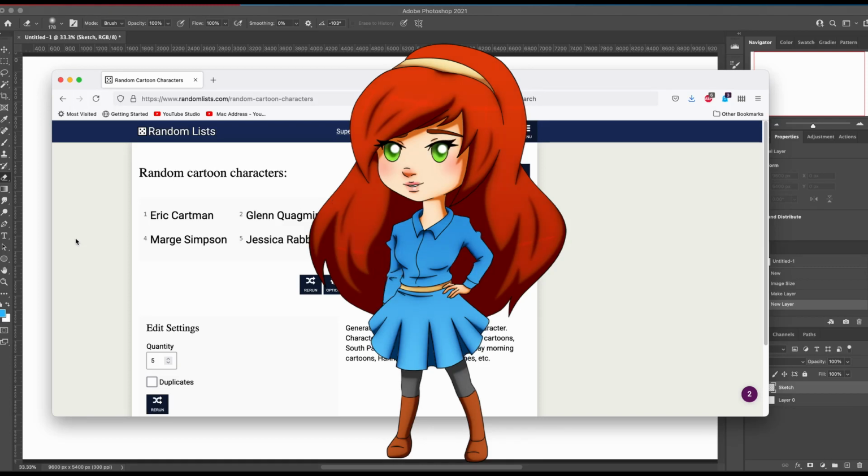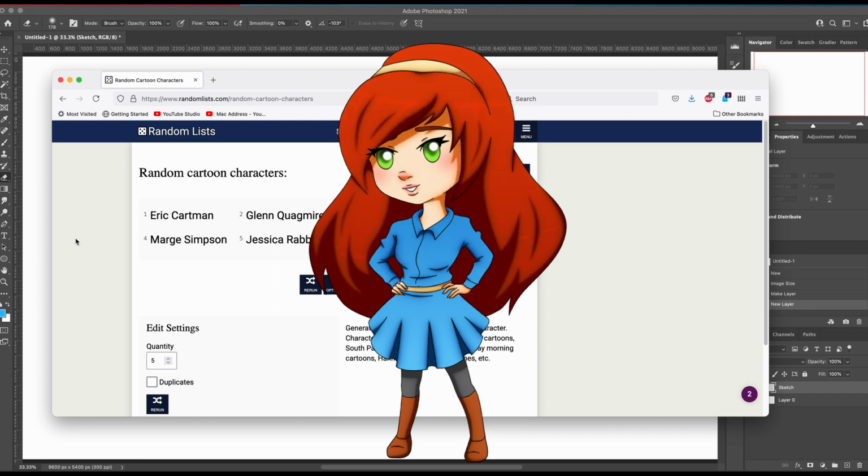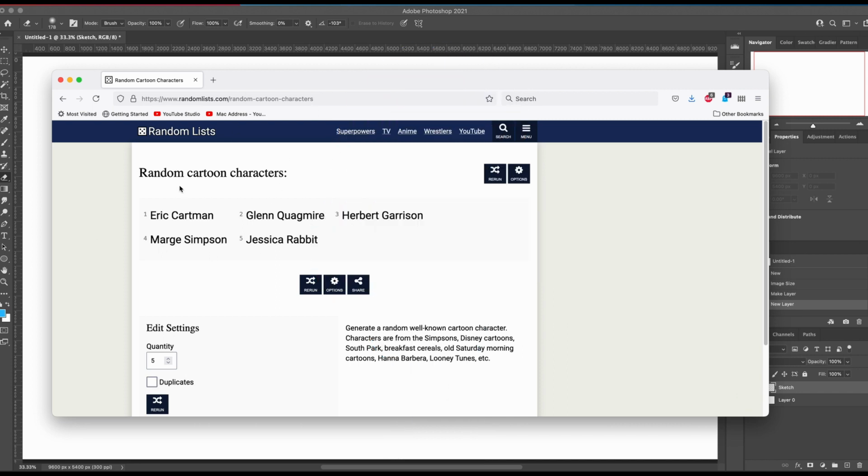Hiya! A while ago, I did a draw from memory challenge. I had this website pick me a random character. It turned out to be Tarzan, and it was a lot of fun, so I thought I would do it again. When you load this website, it's randomlists.com.